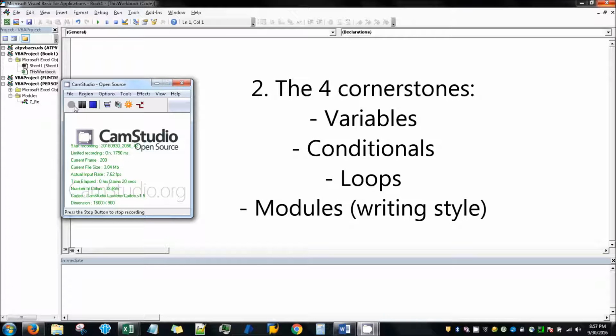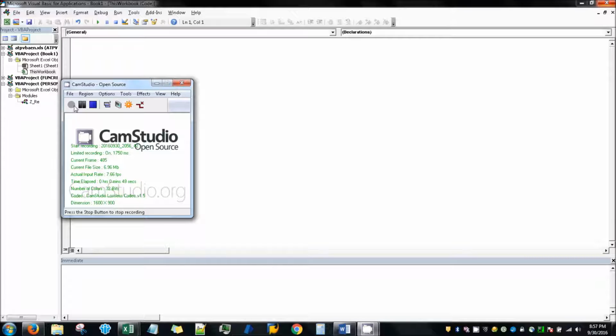So let's go into the two other points of this video. Point 2, the 4 cornerstones of VBA. 1. Variables, 2. Loops, 3. Conditionals, and 4. Modules. Don't worry if none of these things ring a bell. I will go into detail in the next videos. The point is that you only have 4 basic concepts to understand. Everything else is just building on this without any radical novelty. So VBA really isn't that hard.